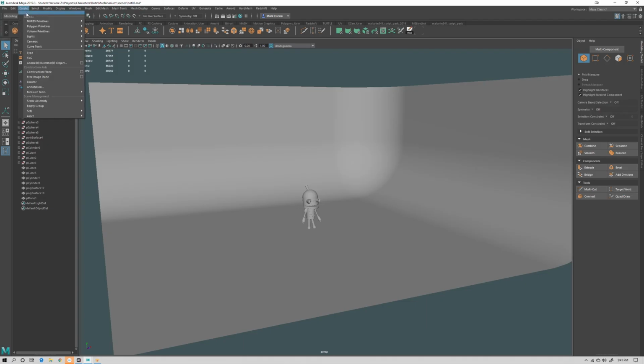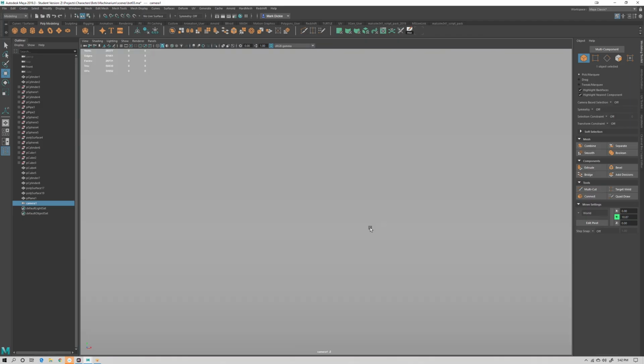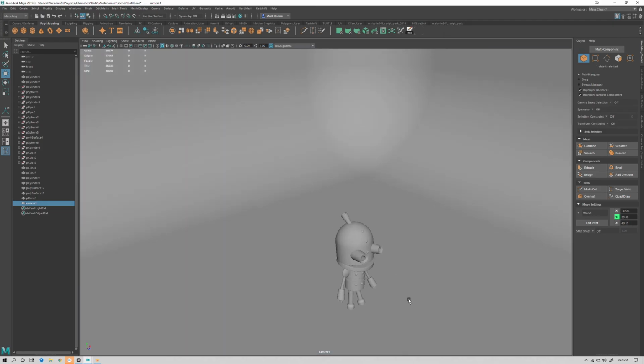I'll add a camera, create camera. Now I'll go panels look through selected. So the camera is currently selected because I just made a camera and the latest thing you made is selected. So panels look through selected. So I'm now looking through the camera. Just zoom out a bit and position it the way I want.